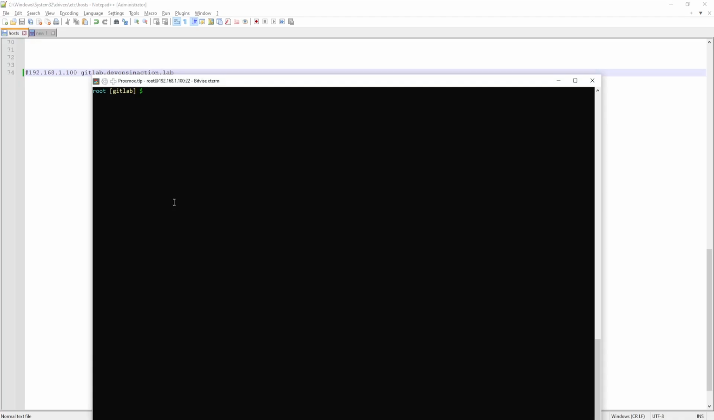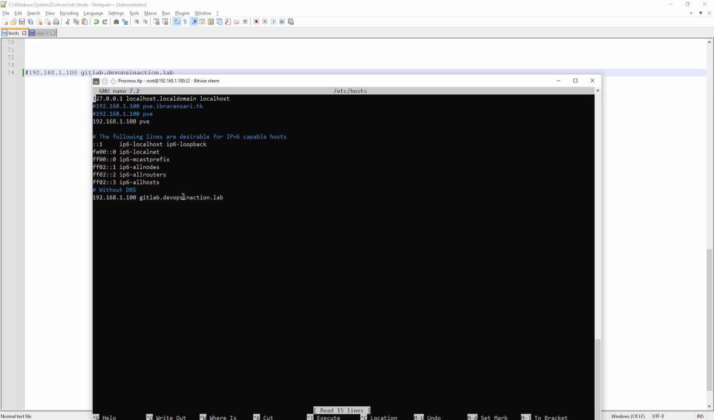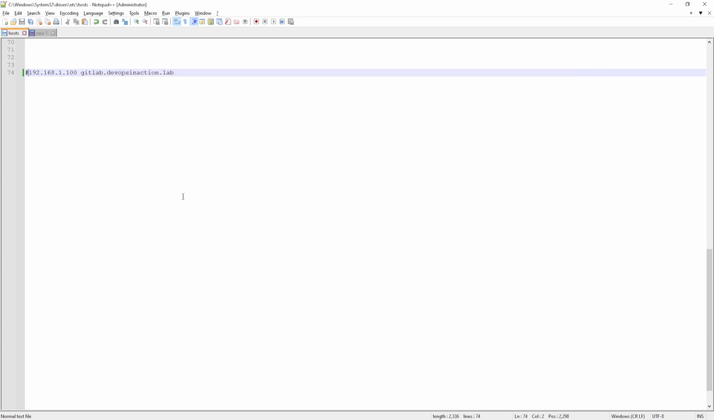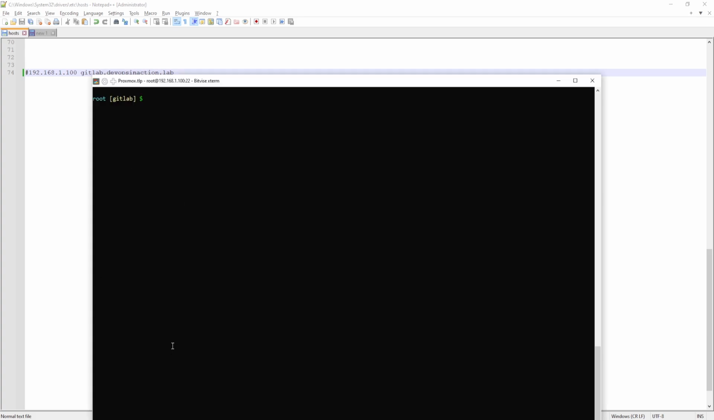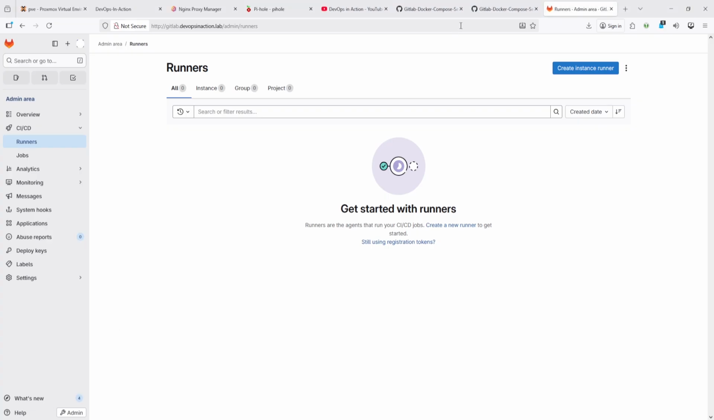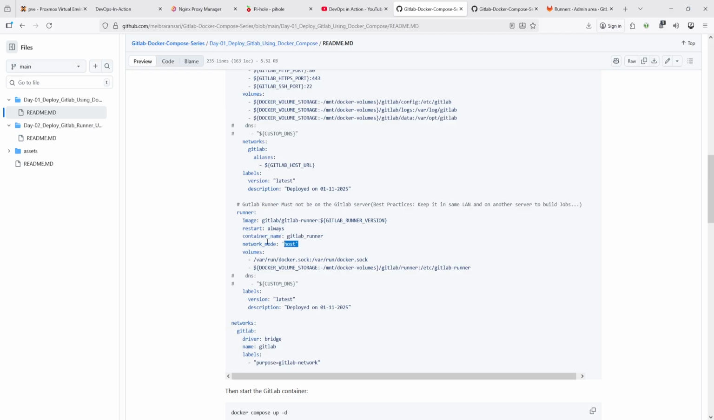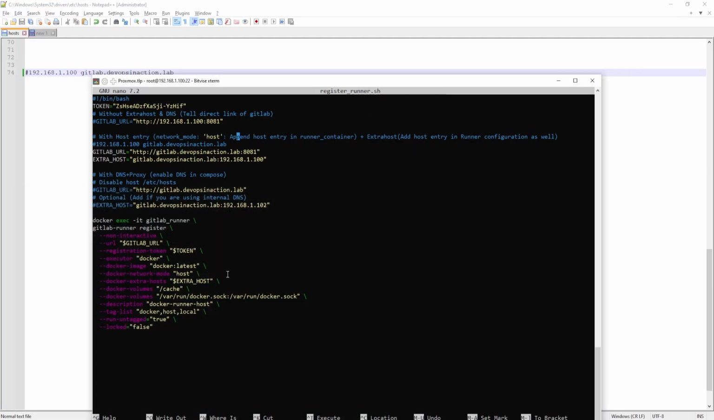I have not configured DNS here, that's the reason. So I added one host entry here. I am telling this domain to go to the IP address of the GitLab URL, right? The second option is with a host entry, because you can see here my runner is in host mode. On my host there is no DNS configured.